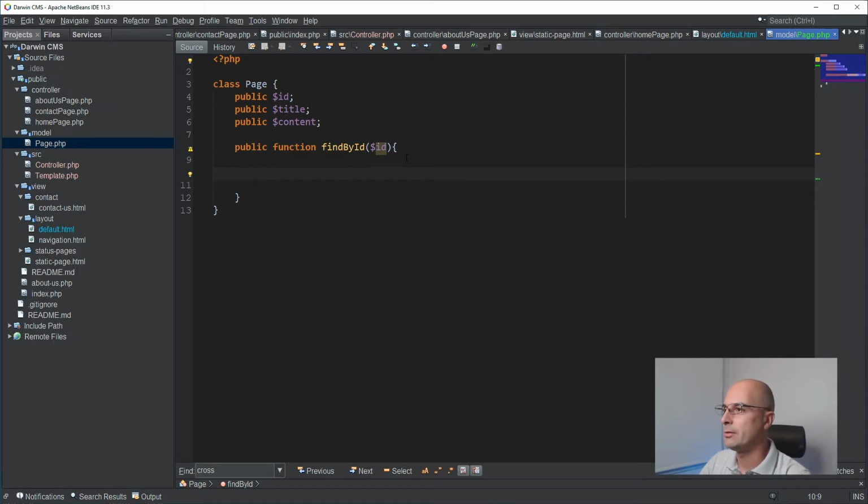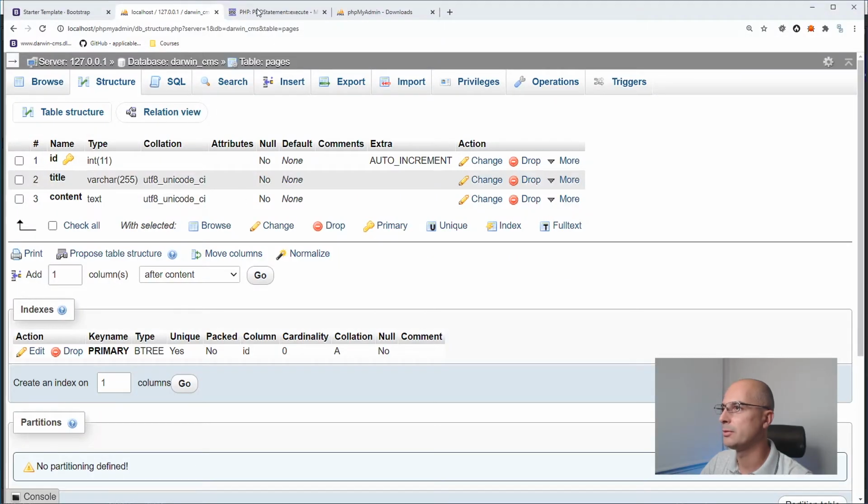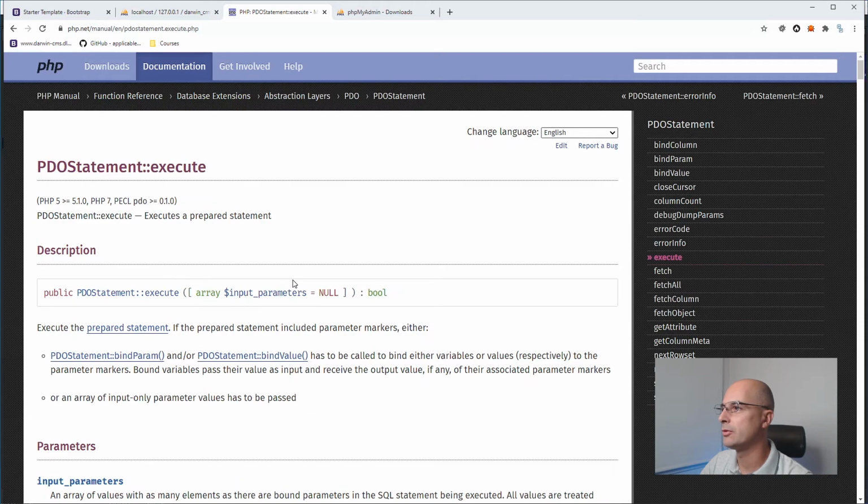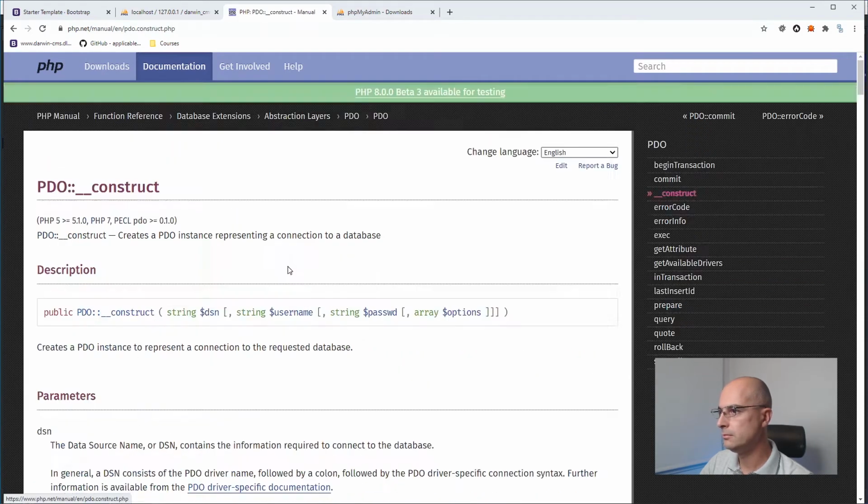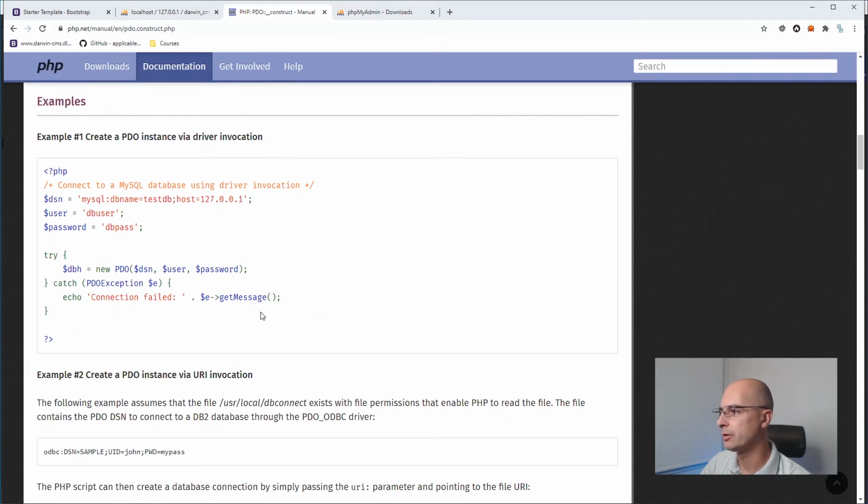So we will create one database connection and we will use the PDO for that. And let's see what the PHP documentation says about the PDO. And here we can see one way to connect to the database.